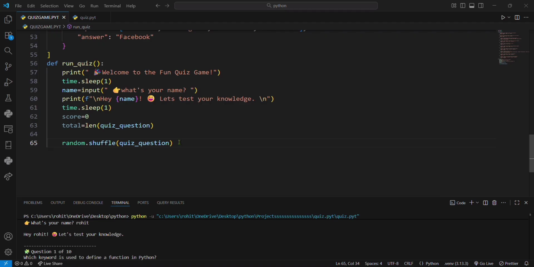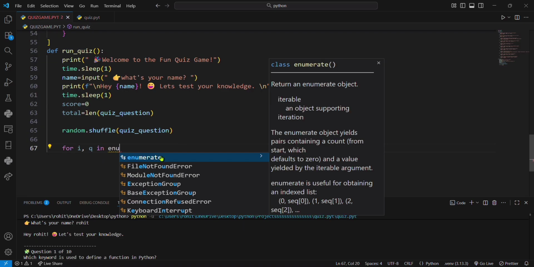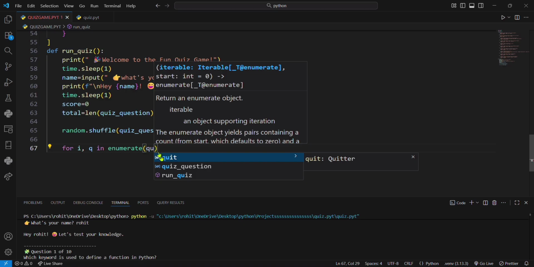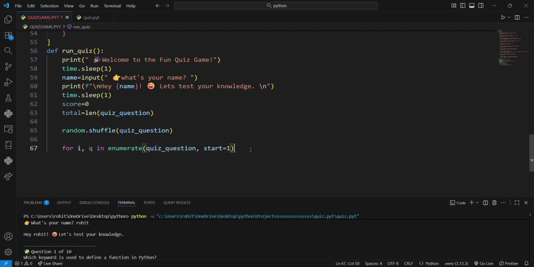And after this we need to create a loop that goes through every question. So we can simply use a for loop, and we can pass i, and q in enumerate, and simply pass quiz questions, and start with 1. Here i is the question number starting at 1, 2, 3, and 4, and so on. And q helps us get the actual question dictionary.